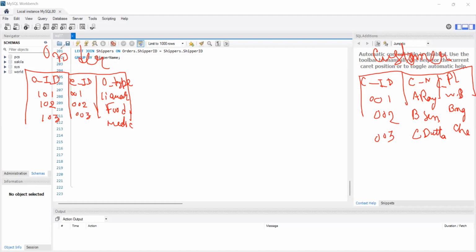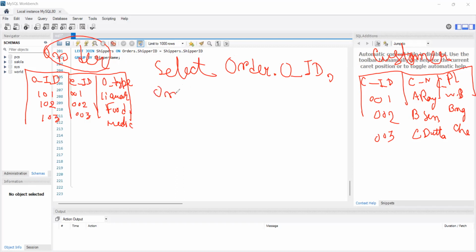So we have to join the tables for solving our own personal queries. We have to join these two tables. So what is the query? Select first table name. What is it? Order. order.order_id, comma. Again, select table name, that is order.order_type.